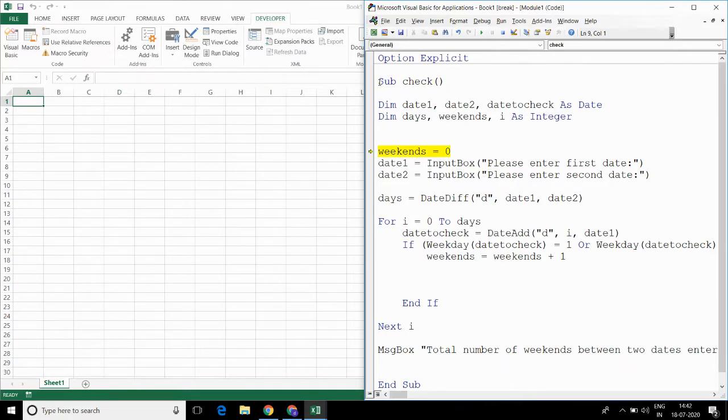So first I am defining variables date1, date2, date2 check as date, and days, weekends as integer. Now I am initializing weekends equals to 0. Now I am getting the first date from the user.